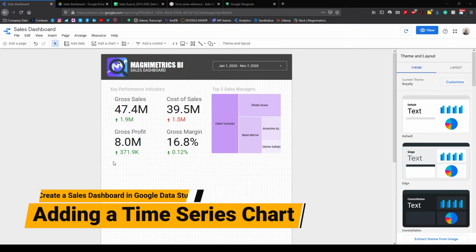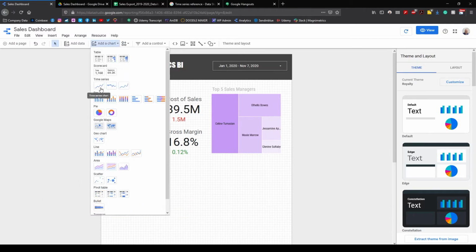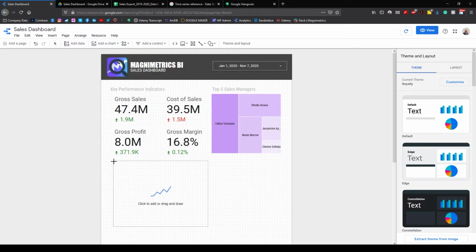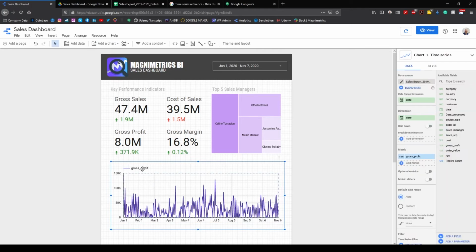Let's present a time series chart with our sales over the year. I'm gonna go to add chart and just pick the first time series. I'm gonna place it like that. Okay, automatically Data Studio picks up gross profit and shows it per date, which is not the best look because day to day our sales vary quite a lot. The first thing we want to do is let's just change this gross profit to order value.